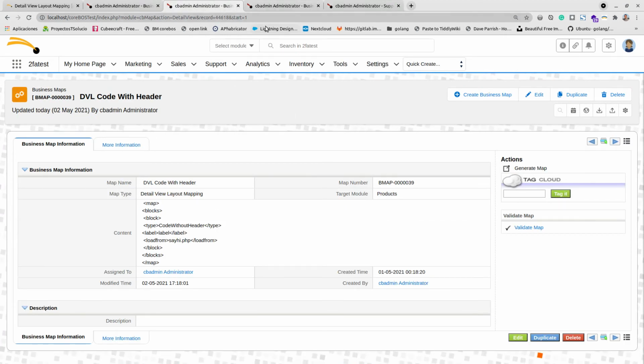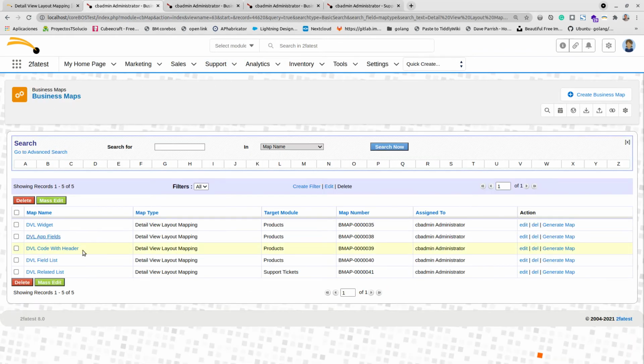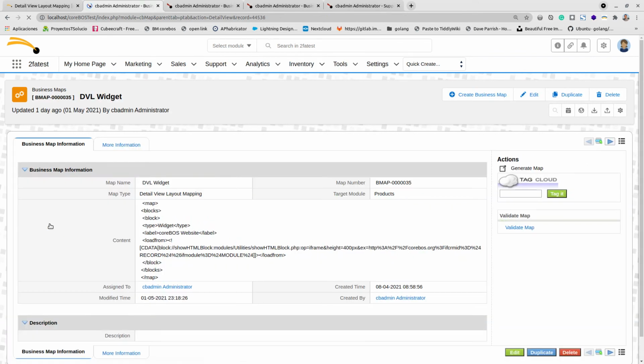Okay, I have to look at that one also. Code without header. Okay, I'll have a look and see what that one's about. And what else? Field list, related list, the widget. Okay, we have the widget also.